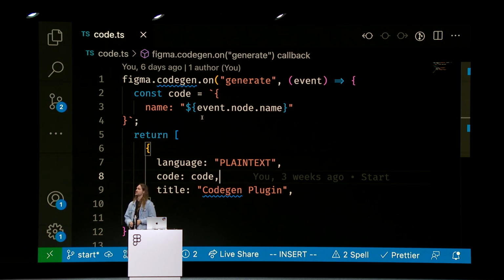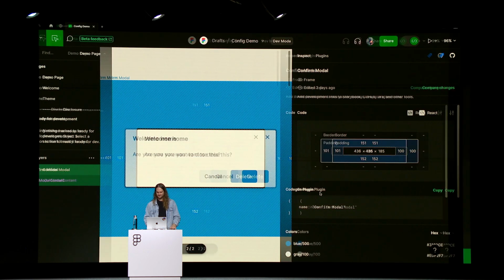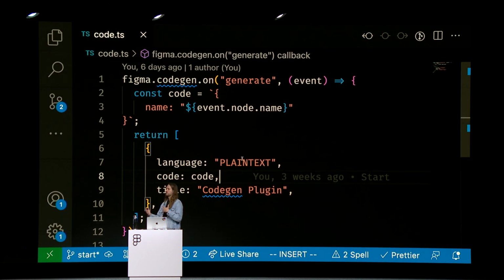We have this figma.codegen.onGenerate event handler. And Figma's going to call this anytime it decides that it needs to show new code in that right-hand panel. So if the user selects a new node, for example, or something changes on it, we'll go ahead and call this function. And right now, we're just returning a JavaScript object with a name, and we're just putting the name of that node on here. And we return some metadata about the code. What's the title of that section? So here it says CodeGen plugin, the code itself, and what language we should syntax highlight it as. Right now, it's just plain text.